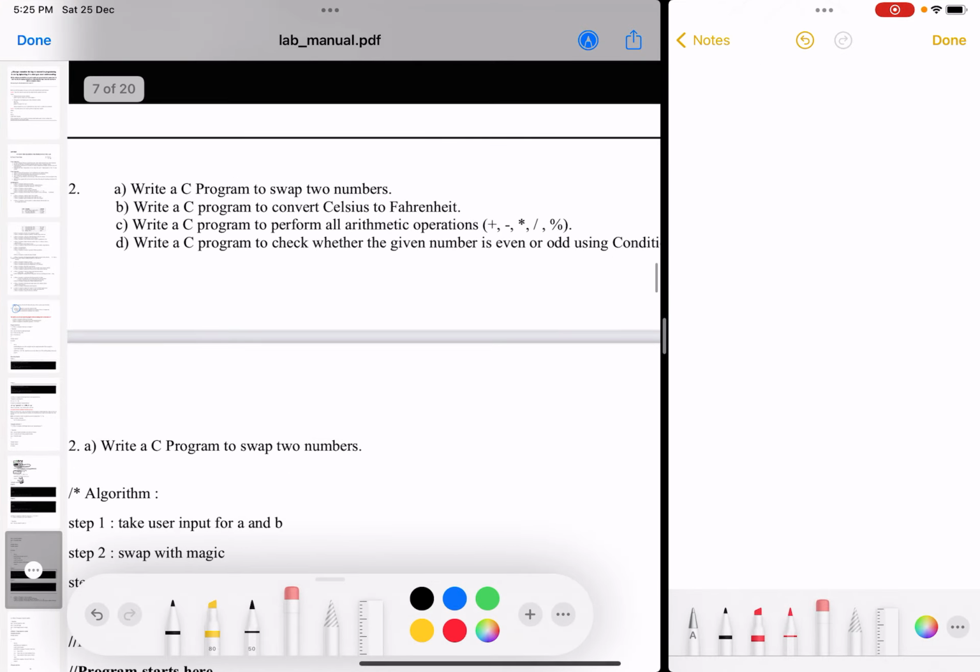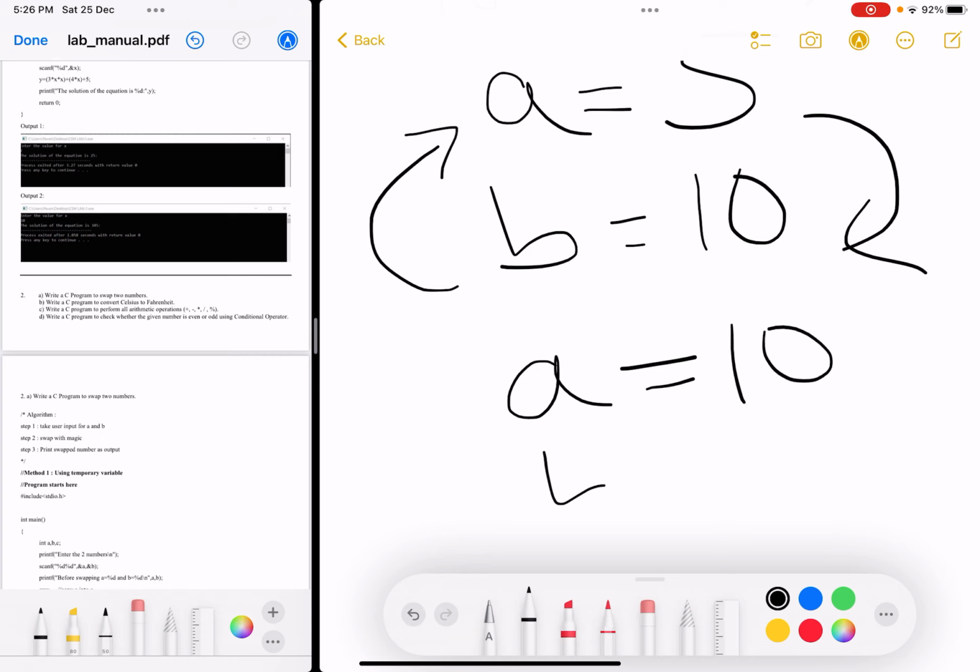Swap two numbers. Understand this. You will take 2 inputs, let's say int a and b. Using scanf, you will store the values of A. Let's say user entered 5 and he entered the value of B as 10. What you need to do is interchange the values. After whatever you do, A should become 10, B should become 5. This is called as swapping.